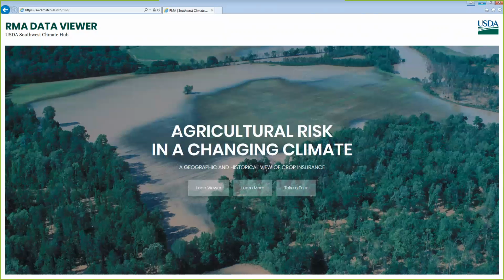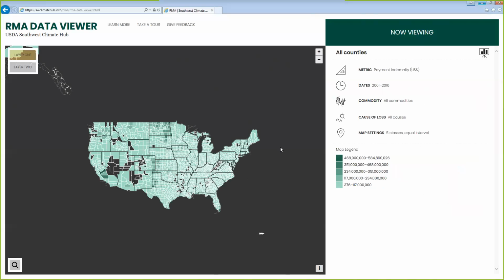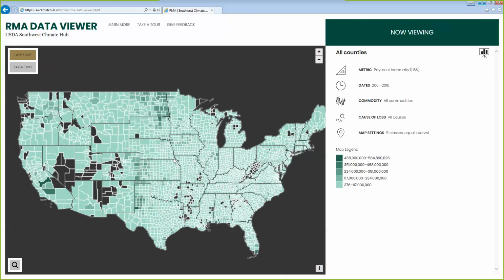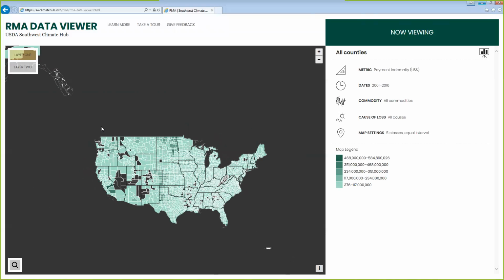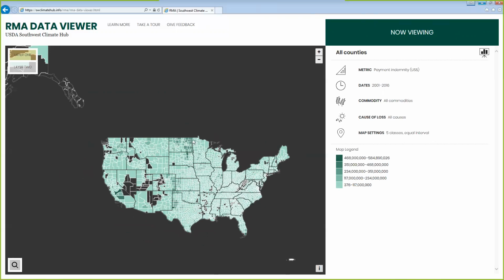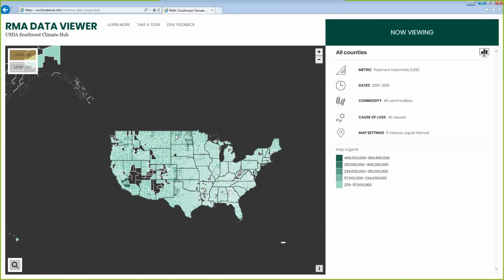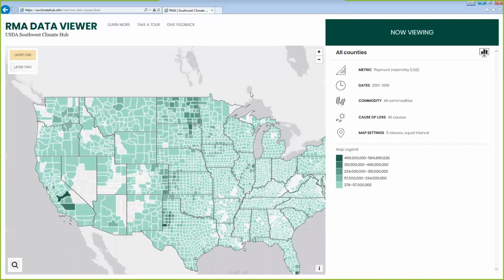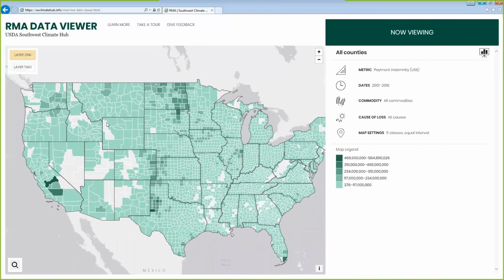So this is our landing page, and we gave it this title, Agricultural Risk in a Changing Climate. And so you can load the viewer, you can learn more about where these data came from, and then take a tour. So I'm going to go ahead and load the viewer. And so you can see here on this landing page, it looks kind of funky at the moment, I don't know why. There we go. And so here you can see county level indemnities.